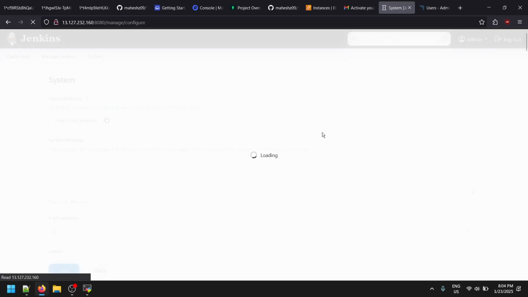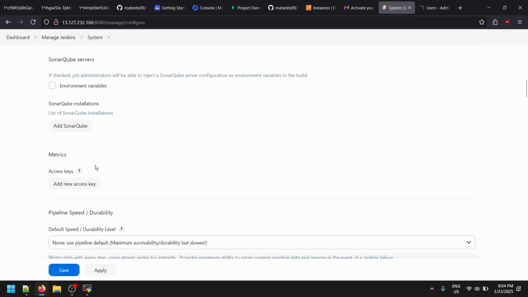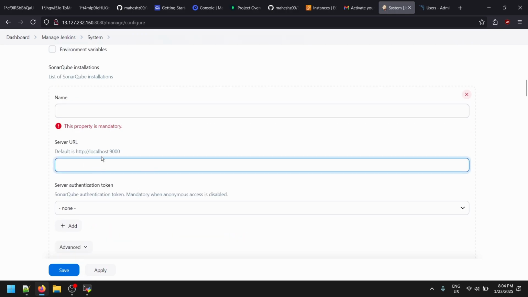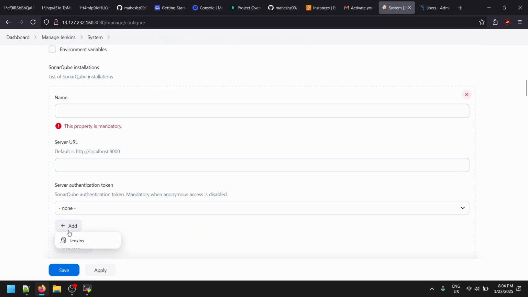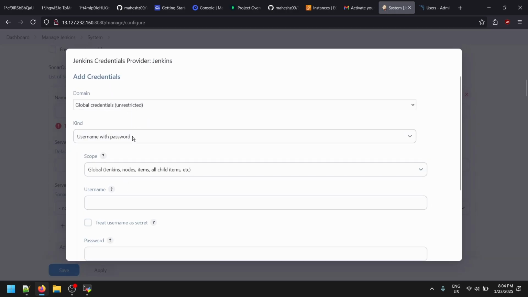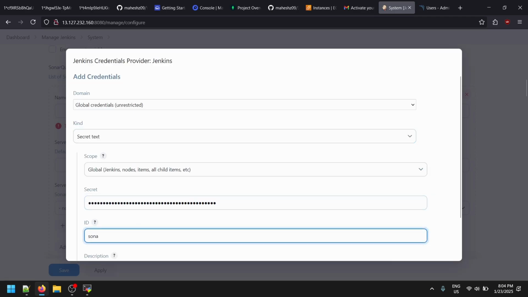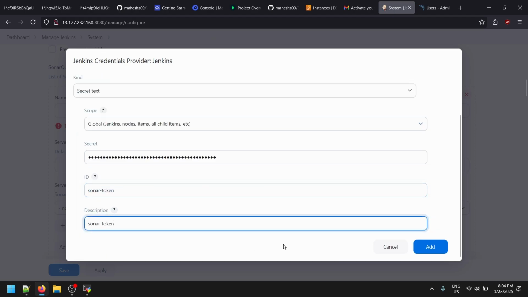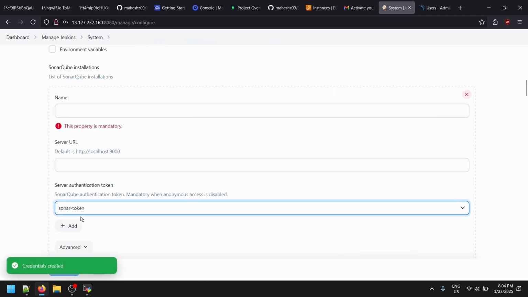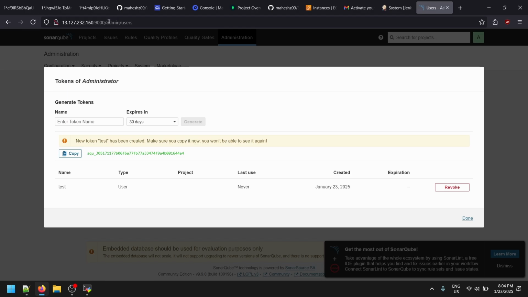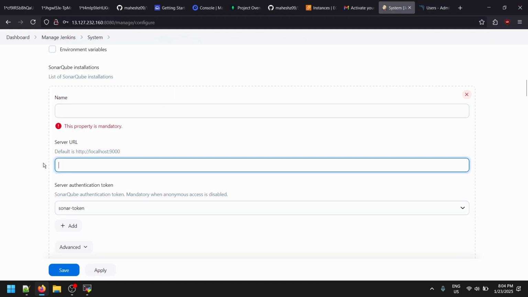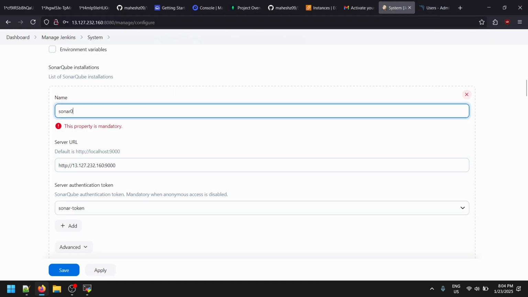Go to the System settings, go a little down, and after that add SonarQube. So this is my token. I need to paste that token as secret text. This is sonar-token. Let me copy and paste the same here. Add. So this will add the token. This is my URL that needs to be connected with the SonarQube and sonar-server.